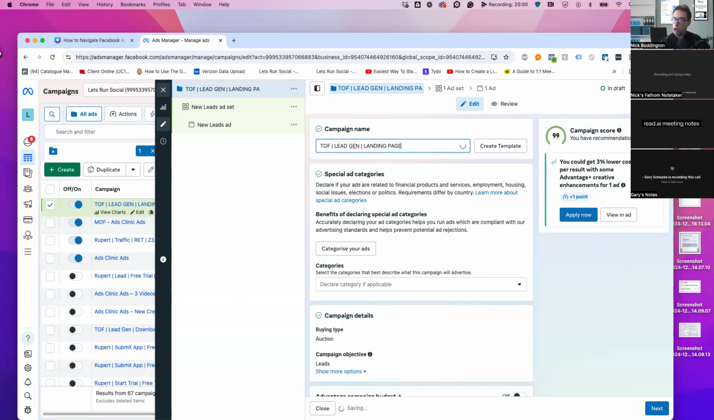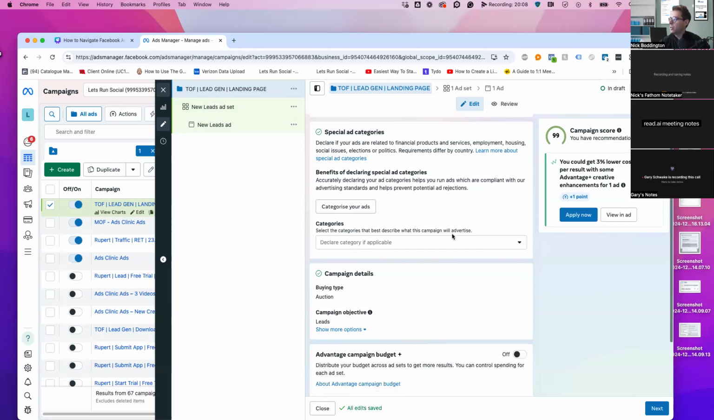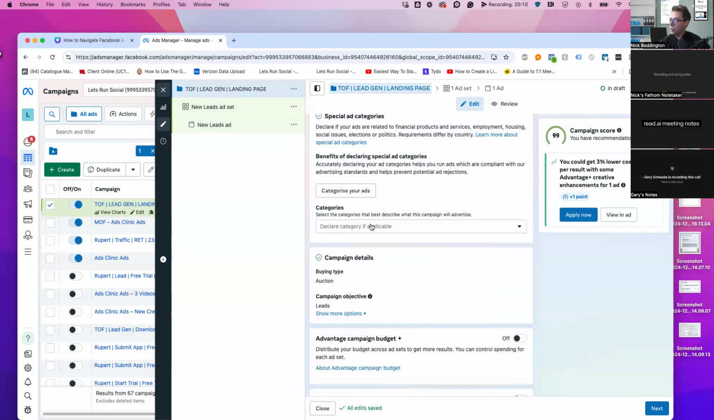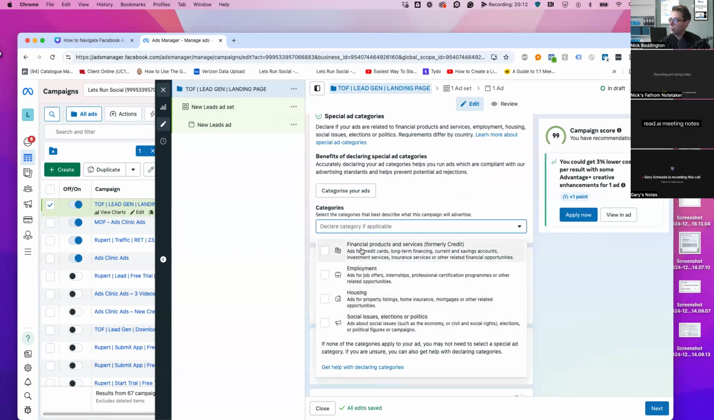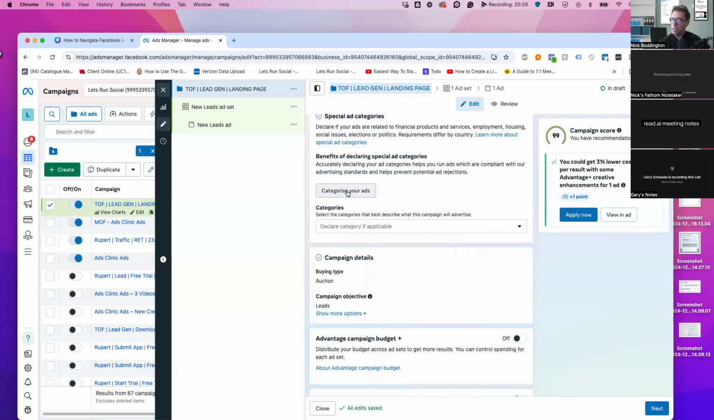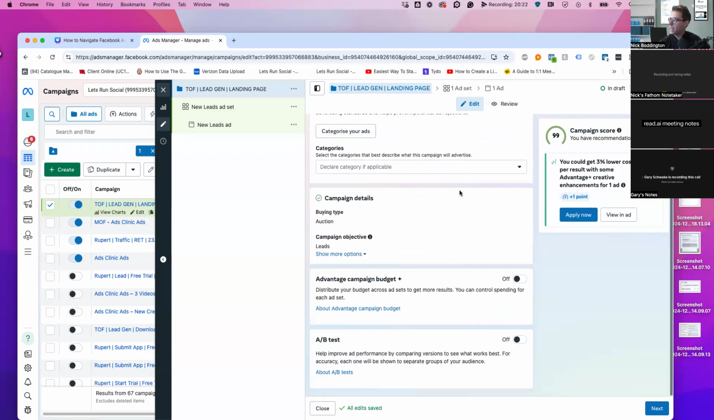So you could even do a topic. If you've got multiple things, you could just do topics or anything like that. So it's just understanding what your campaign actually is about. Okay, so we go down here, unless you're in housing, financial products or anything like that. So if you're selling houses or you're to do with jobs or you've got some financial products, you don't have to worry about that. Don't need to categorize your ads either. Okay, buying type, you can see here we've got a leads campaign that's automatically defaulted because of what we chose. We don't need to worry about anything else.